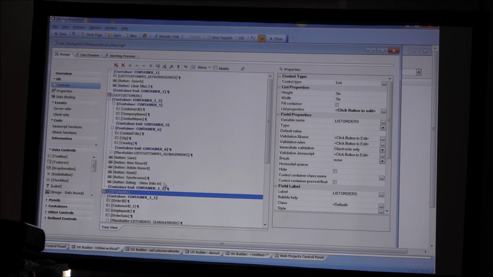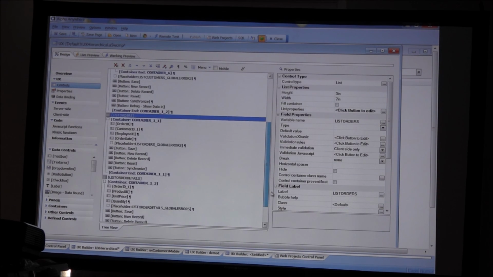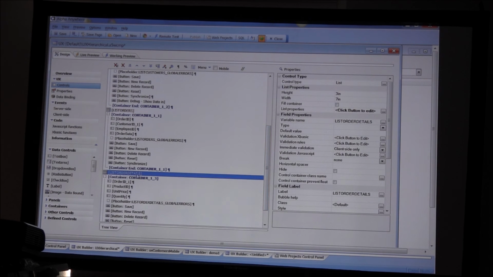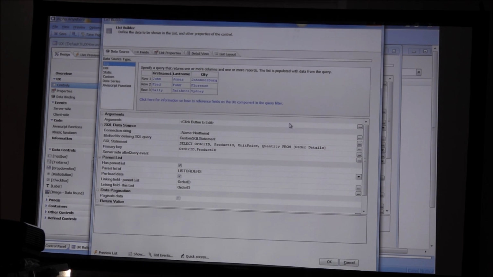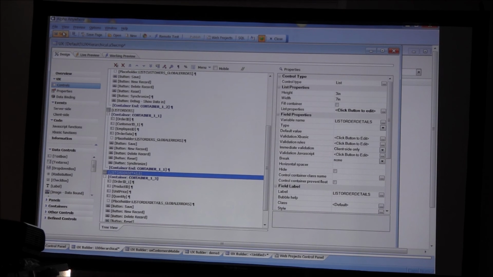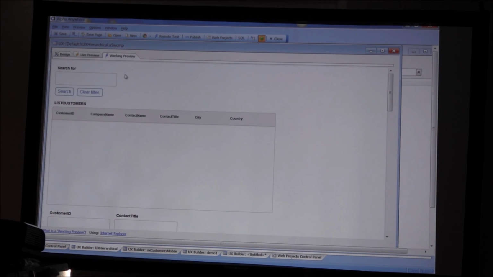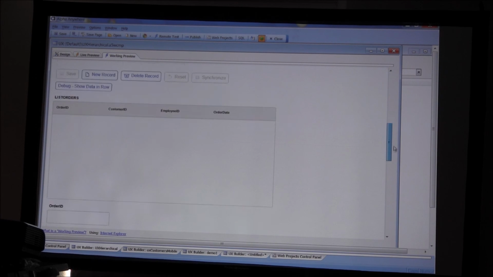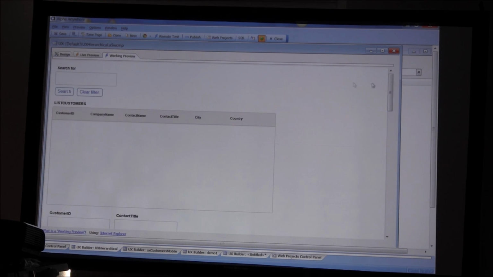And then, going down the hierarchy one more level, I can go to my order details list over here, go to the definition, and again I can see that this list has been marked as having a parent. So now let's just go ahead and run this. You can see there's no data there at all because we haven't done our search yet. I'm going to type in USA, and now do the search.